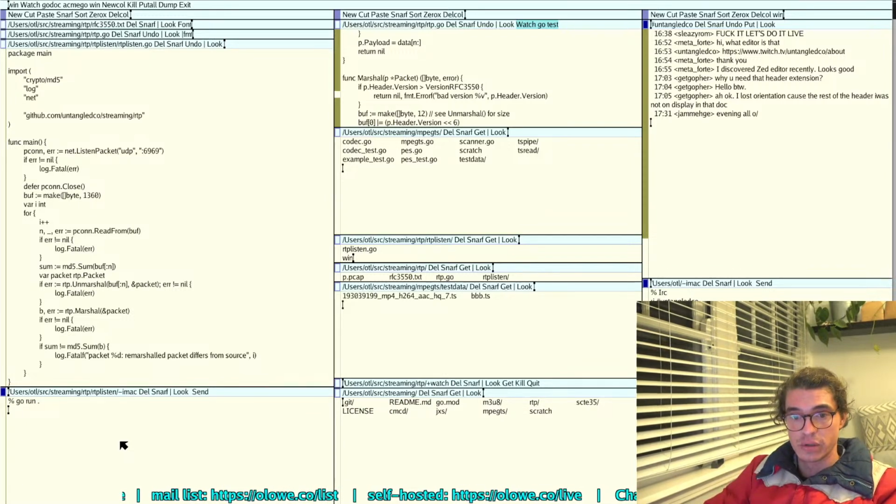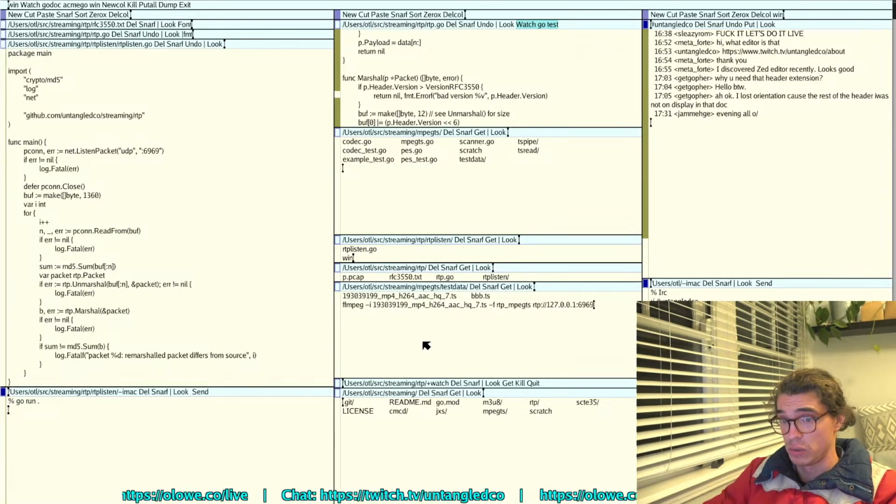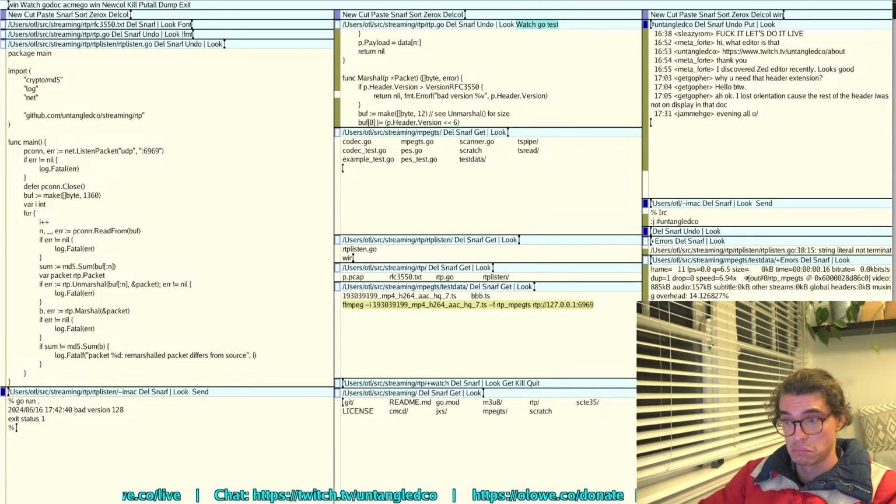So let's start our server. Okay, let's stream it to it. The format that we want to write out is RTP MPEG-TS. We want to write it to RTP. We're going to write it just to ourselves, port 6969. Is that all we need? Okay, cool.